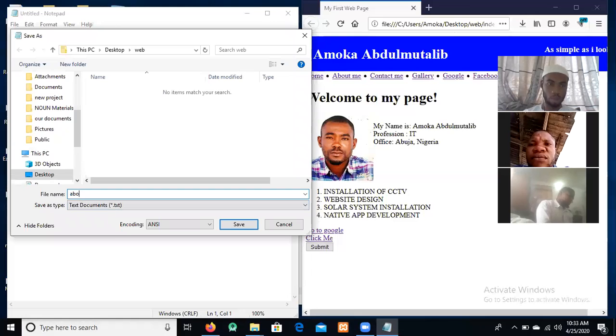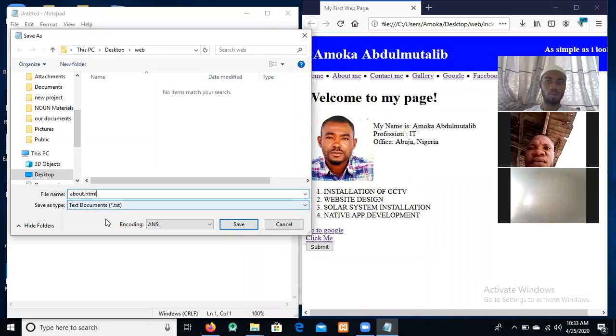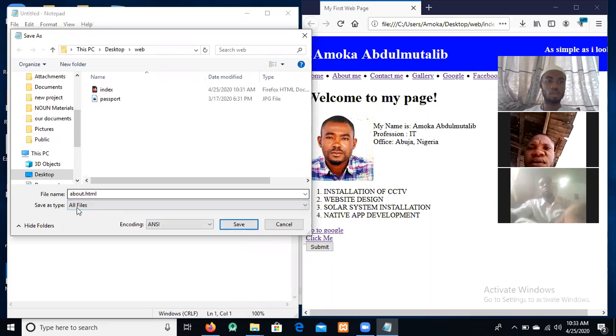So let us name it about.html. Are you with me? About.html. Remember, I always tell you that whenever you are creating a file, always put the .html, to recognize that it's an HTML file, and also select the save type. Select the save type to be saved as All Files. About.html should be your file name, then the save type should be All Files. Then make sure it's in the same folder, which is the web folder on your desktop or wherever you located your own web folder. Then you click on save.